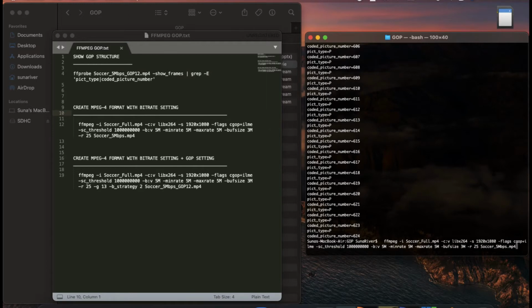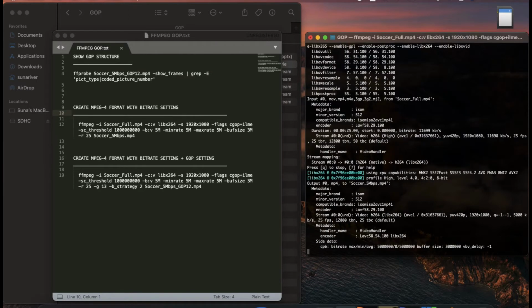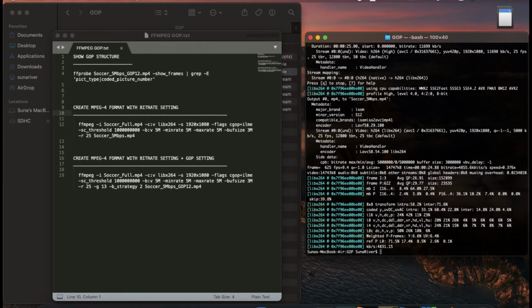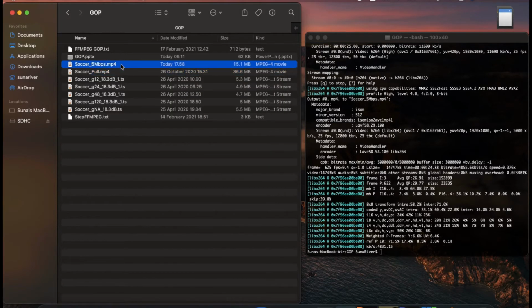Now I want to try to compare the file size of the videos without and with GOP. The first one is without GOP. We can create it using this syntax. Here I reduced the quality from the original video, which was originally 12 Mbps, to 5 Mbps. And the result is a video with a size of 15.1 megabytes.